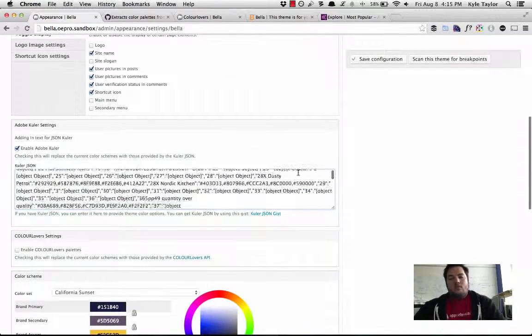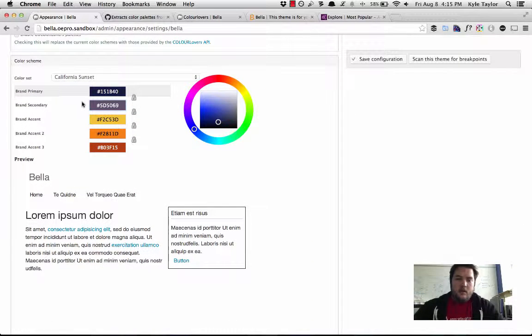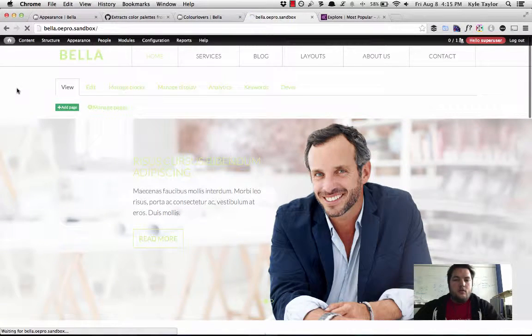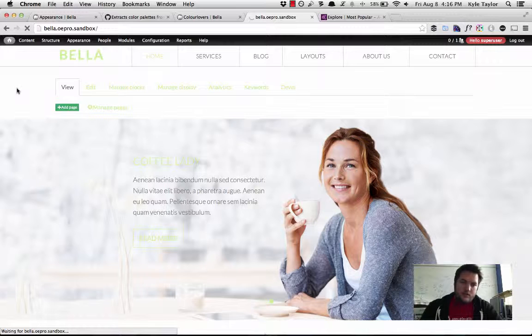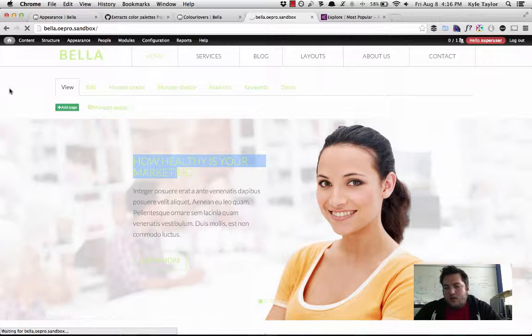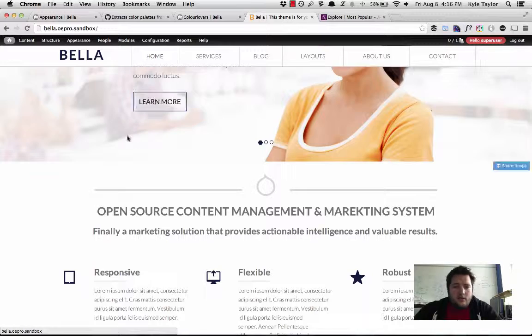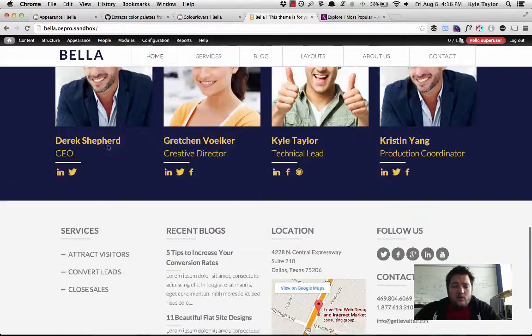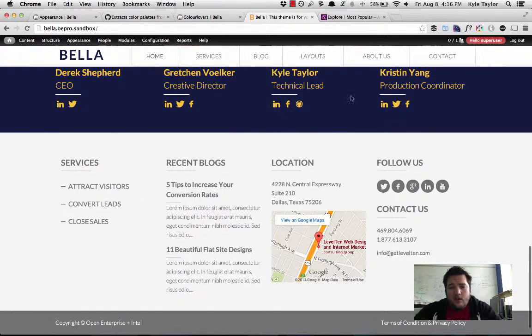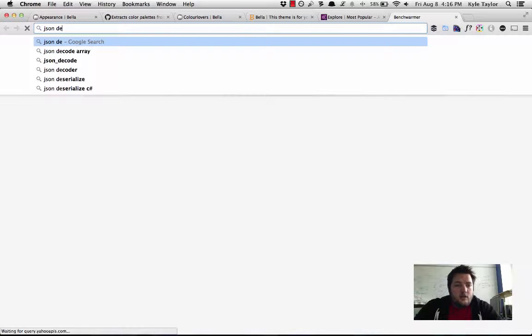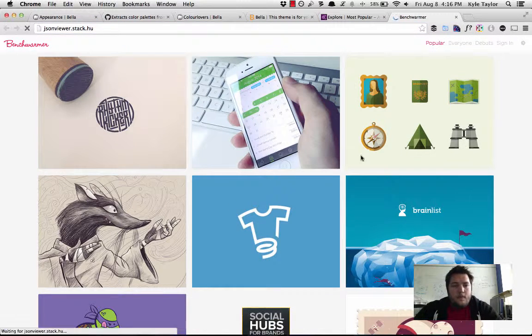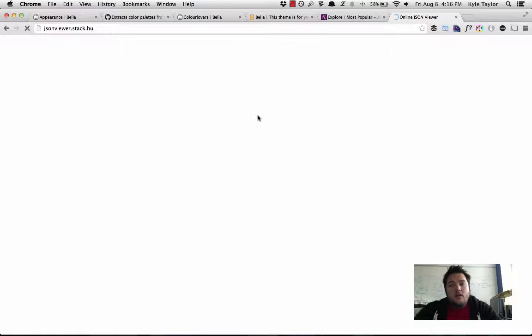So we save it, and it goes into that color palette variable, and we can refresh, and it will regenerate the theme using the colors from the Kuler palette. So if you want a giant list of colors to choose from, you can use Kuler to find a pre-existing list, and you could even take the list and, let's do JSON viewer, take the list and just make your own.